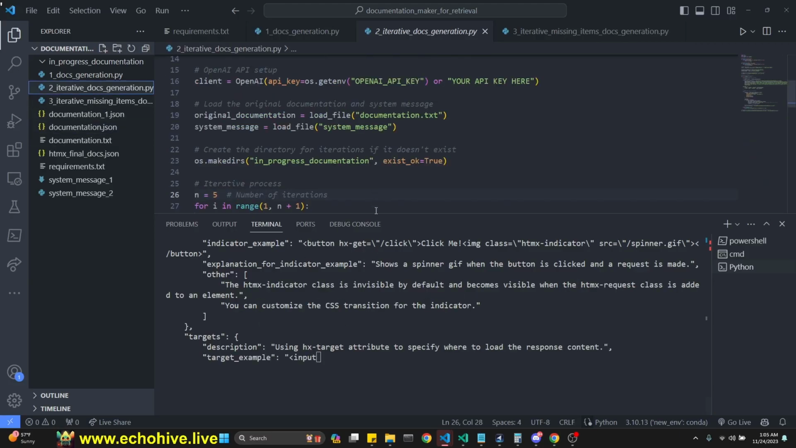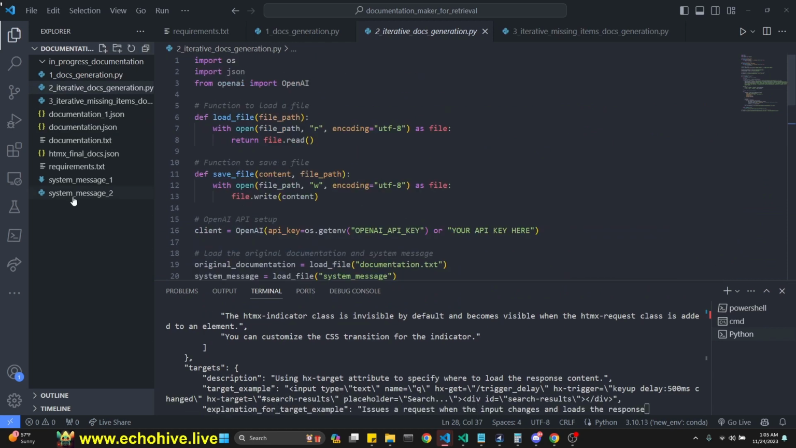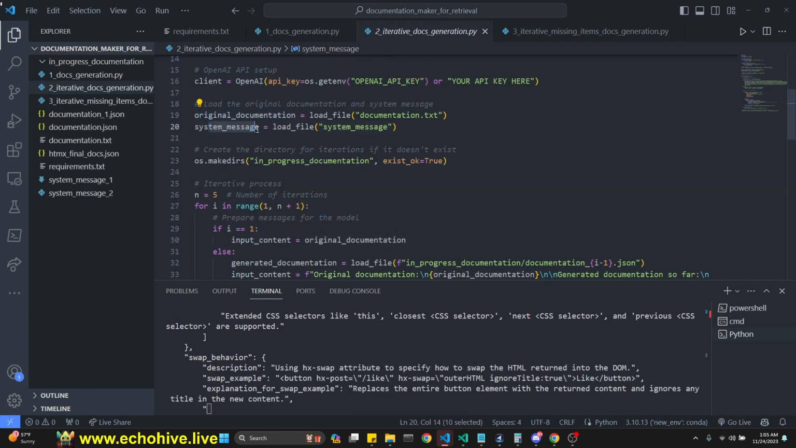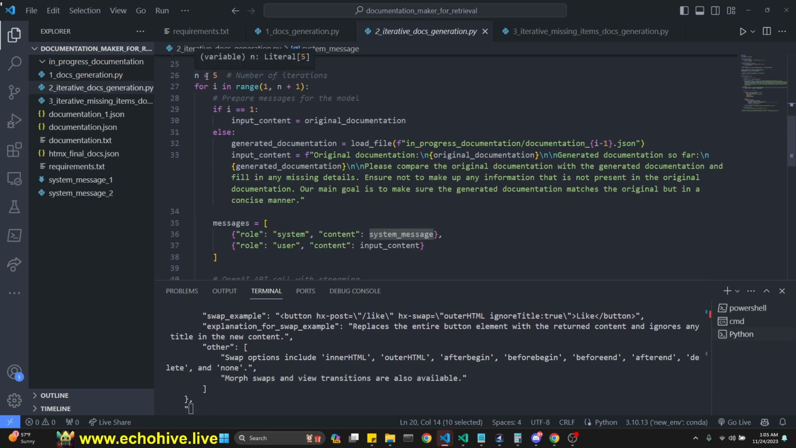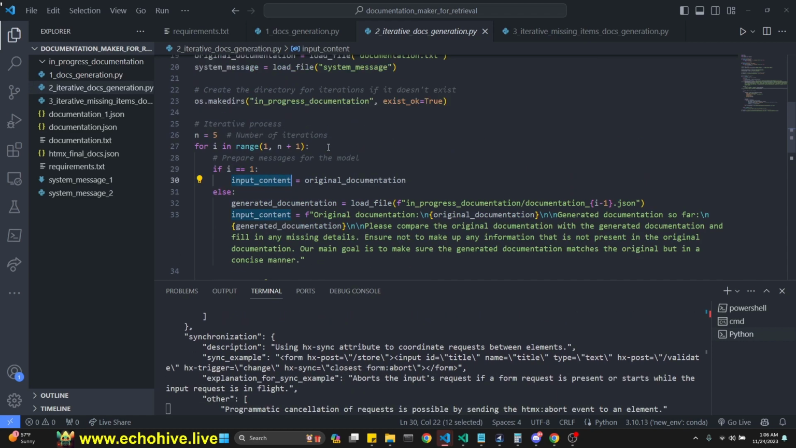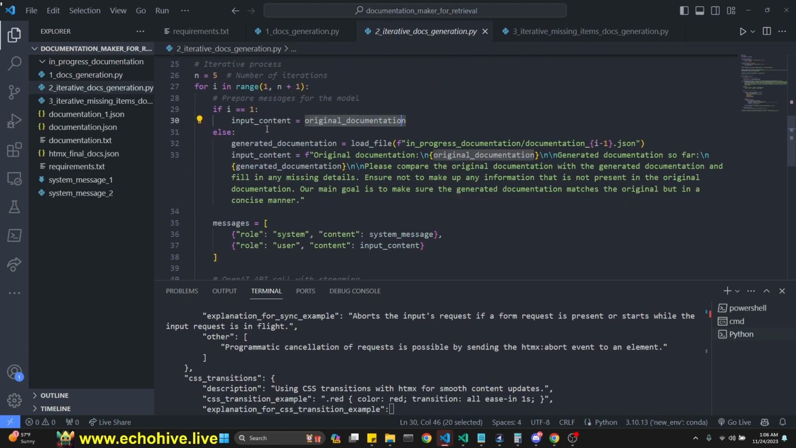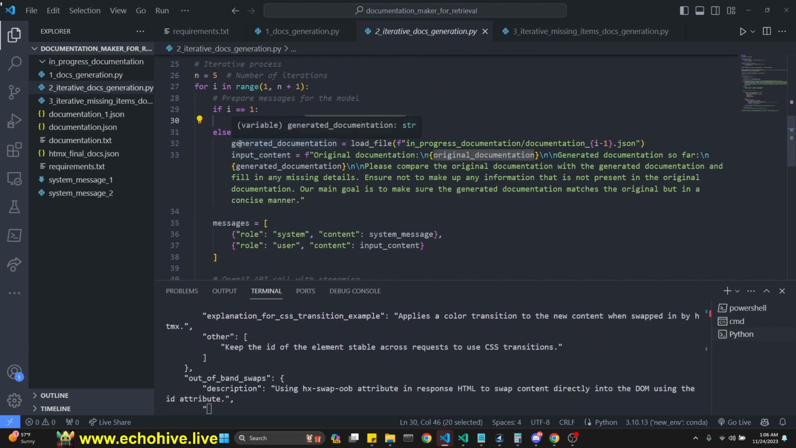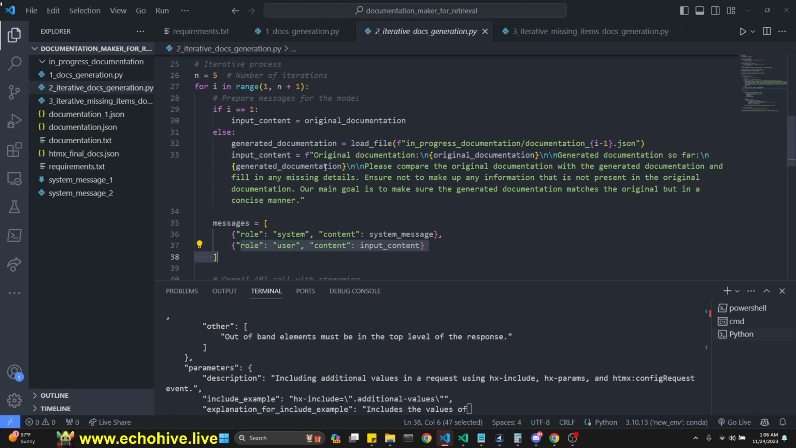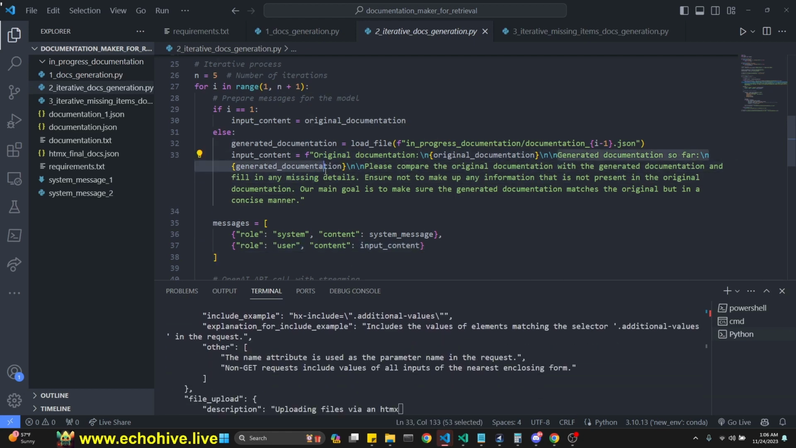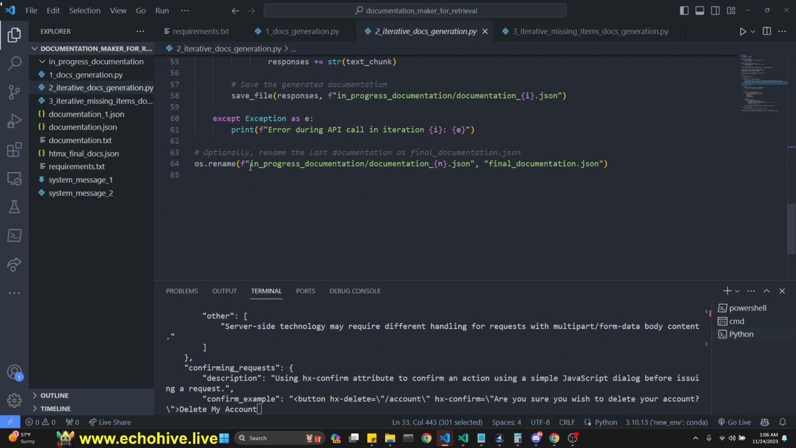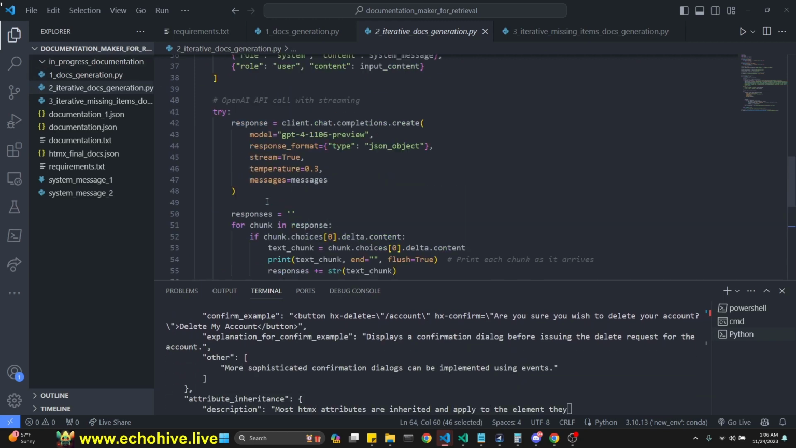The generation is still going on, but let's move on to the second file. In the second file, we have a load file and save file, just generic functions. We load the original documentation, we load the system message, and then we start a loop. We iterate for 1, we start the i at 1. In the first loop, input content is going to equal the original documentation. In the consecutive loops, we load the generated documentation and change the input content, which we give as the user message. We say, this is the original documentation, this is the generated documentation, and give some instructions to compare and recreate the document, right? Then we make our call and save it into in progress documentation one by one until the loop is complete.